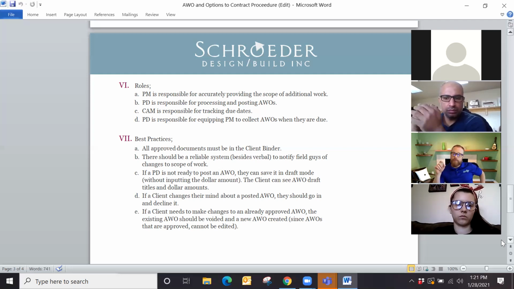So correct me if I'm wrong. If we do a draft, I don't think the clients can get in to actually see the draft additional work order, but they can see the label and the dollars from the summaries page. Is that correct? Correct. They can see the title. So they'll see the draft title and they'll see the dollar amount associated with it if you put it in there.